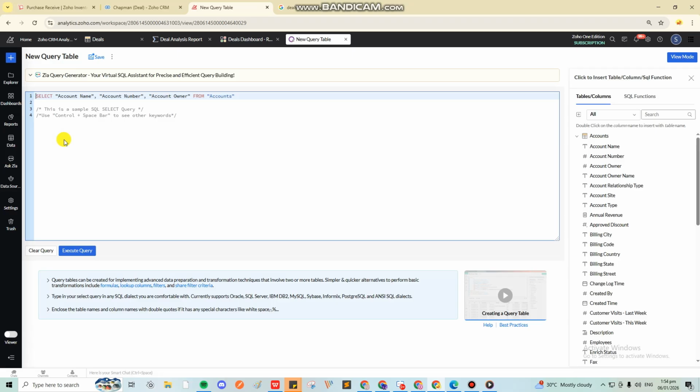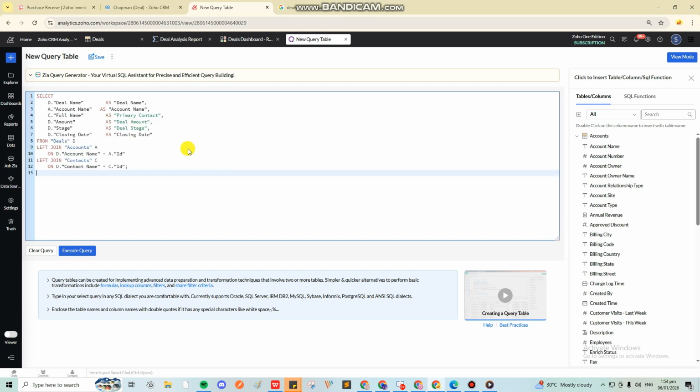So for example, let's say I want a single table that shows deals along with the related accounts and primary contacts. So instead of pulling this separately, we'll combine them using the SQL query. So for example, right here, this is a simple query that I'm going to show you.